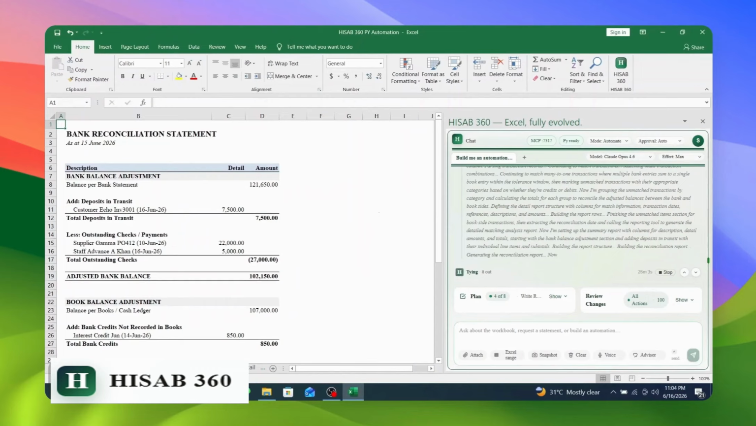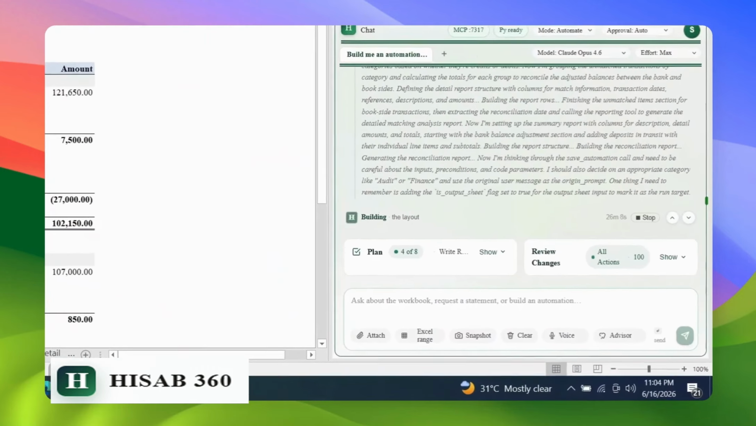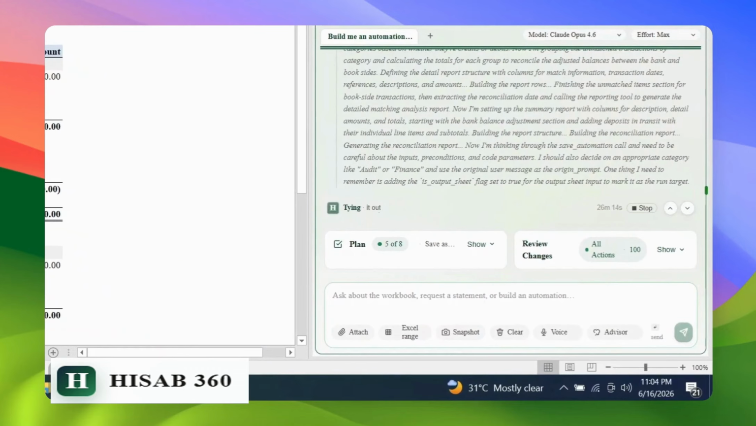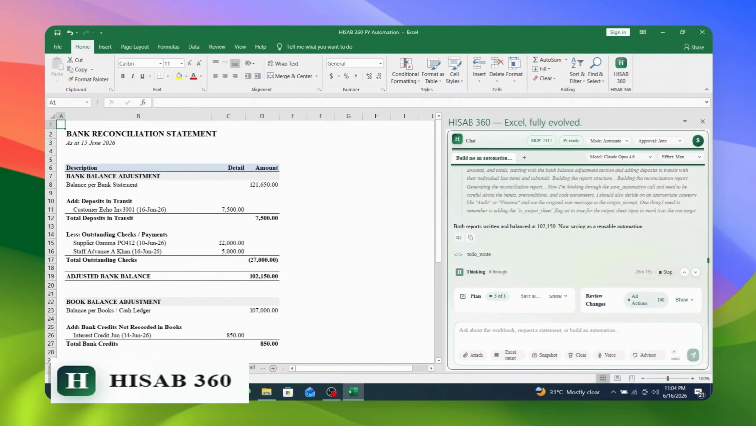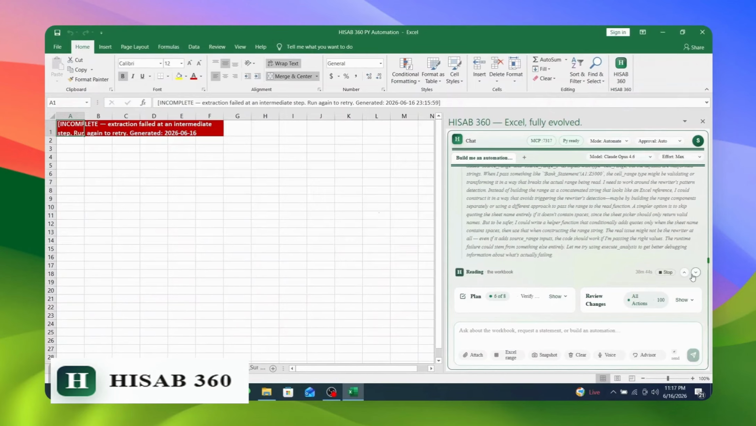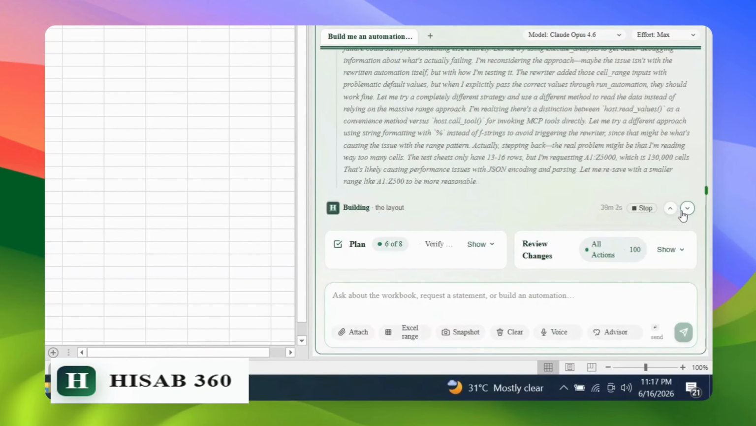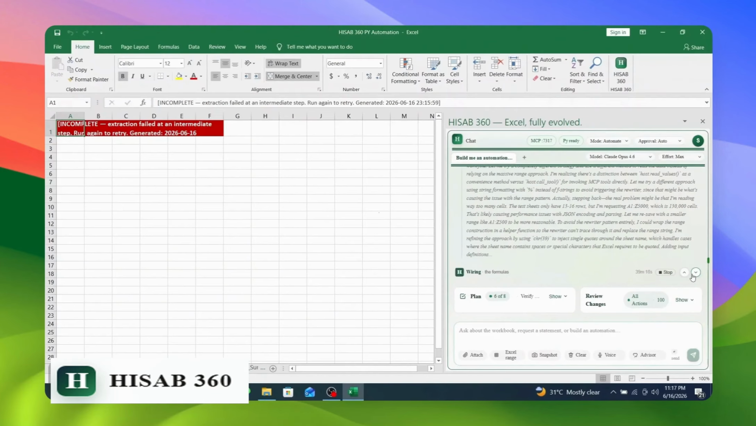The adjusted bank balance and the adjusted book balance settle on exactly the same figure, a difference of 0, laid out as a clean, auditable reconciliation statement. Hardening that into a saved, reusable automation is where it really proves itself.